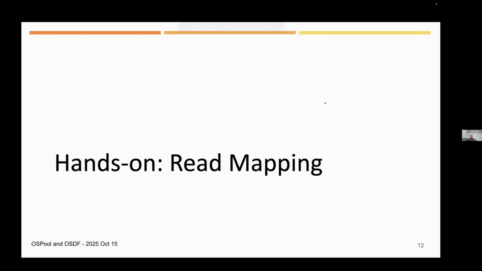All right. So for today, we have two hands-on tutorials planned. The first one is going to be a canonical high throughput bioinformatics example called read mapping. And the second tutorial is going to be using the OSDF, the Open Science Data Federation, in order to manage and share your data with yourself throughout many of these machines throughout the US, but also with other colleagues that you might want to share your data with.